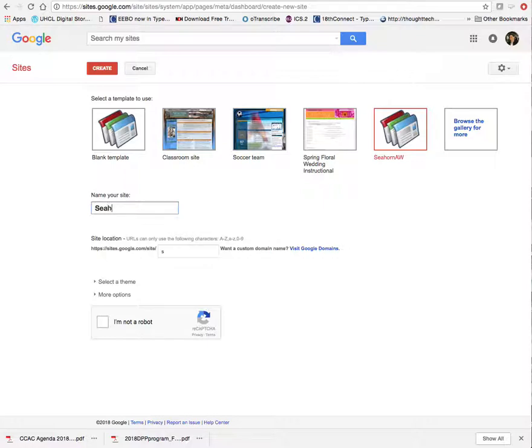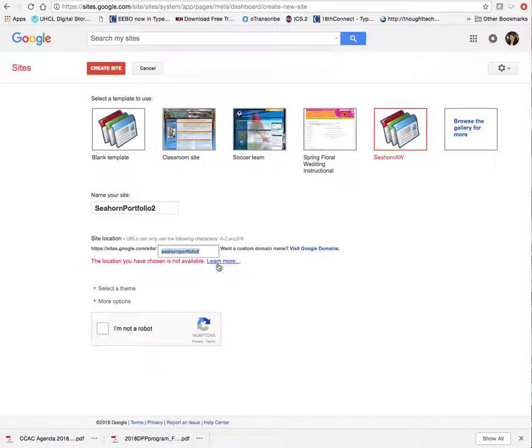So maybe I want to call mine Seahorn Portfolio 2, and then we'll see if that's available. I tell it I'm not a robot, and then I tell it to create. Okay, so see here it's telling me the location I've chosen is not available. Somebody's already using that name, so maybe I'll do 2XYZ, and then I'll tell it I'm not a robot.